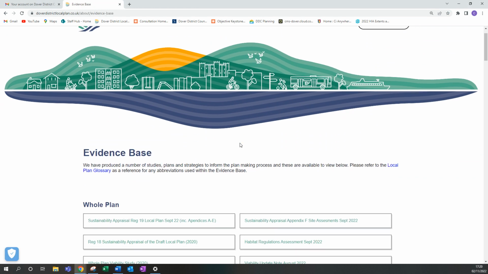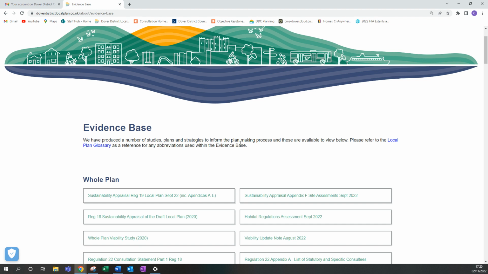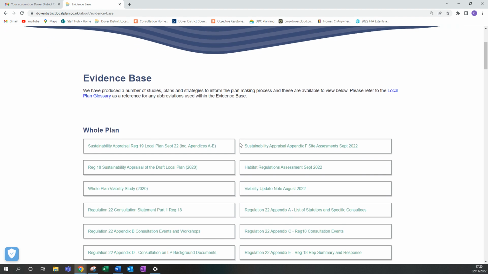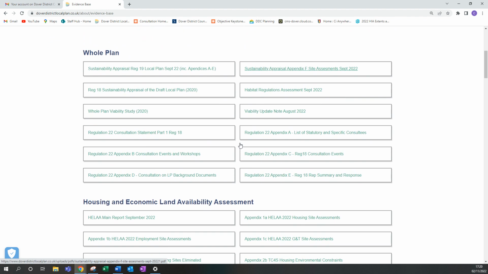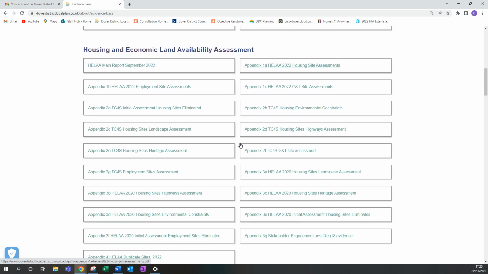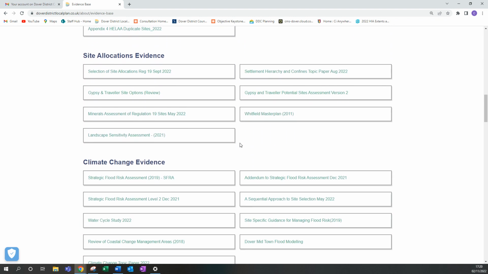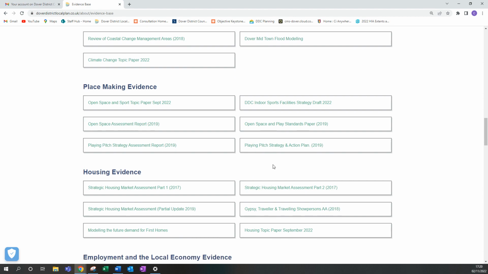The evidence base page contains all of the studies, plans, and strategies which inform the local plan and the policies within it. They are broken down into categories relating to the evidence they cover, for example, site allocations, climate change, placemaking, etc.